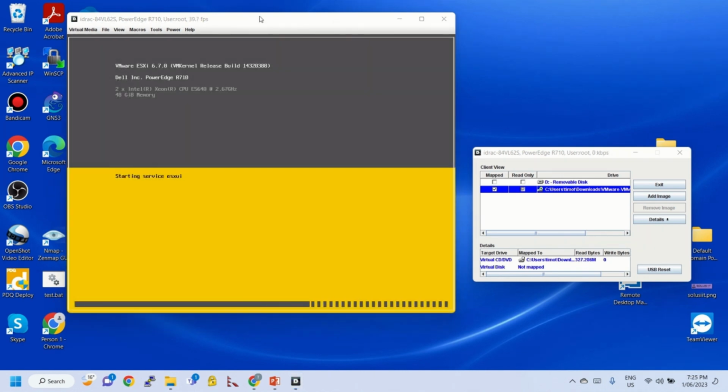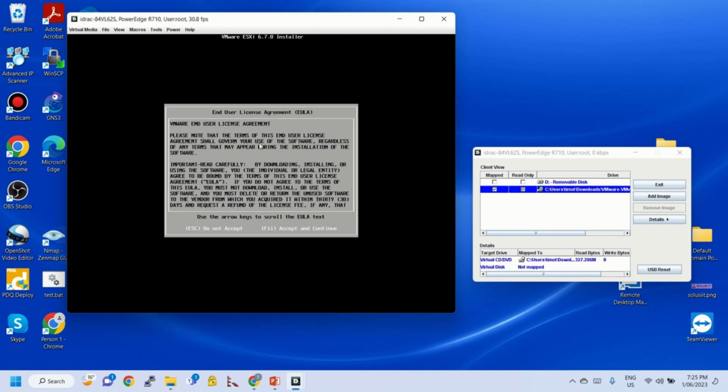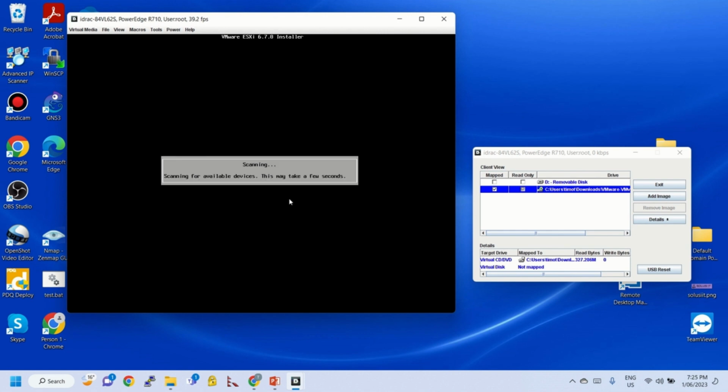All right, after waiting for around 10 minutes-ish, we are now on this screen. It's almost completed the installation. It's deciding all the services that ESXi requires. And it's going to bring us to this screen right here, and we just need to press enter to continue, and then F11 to accept and continue.